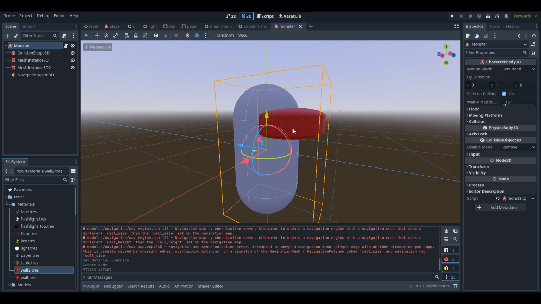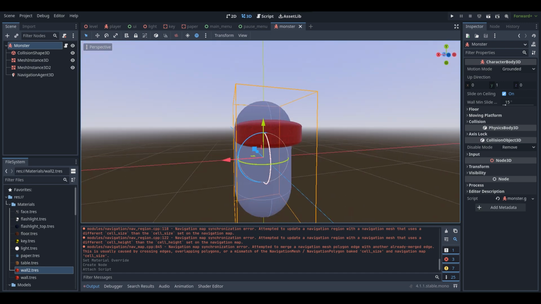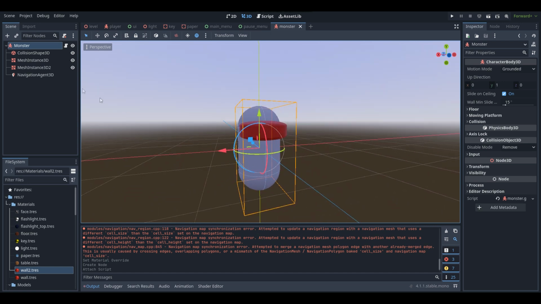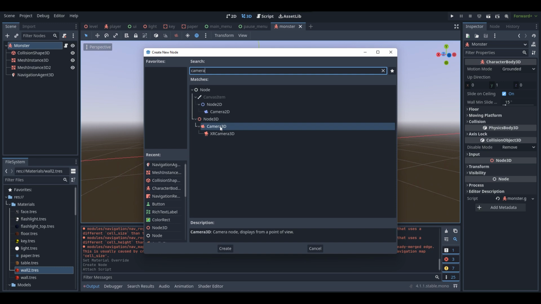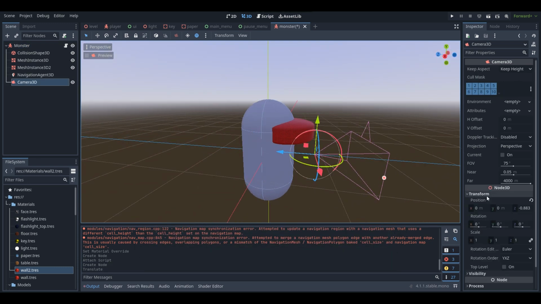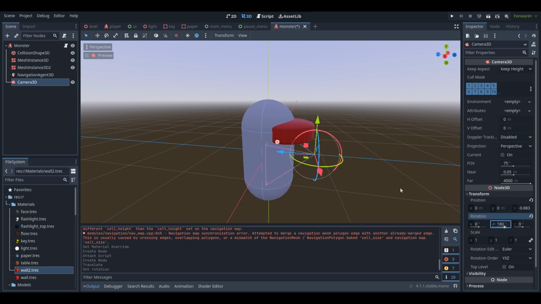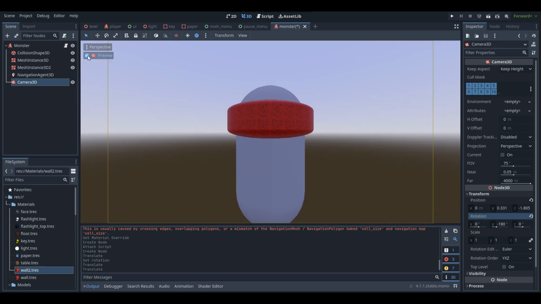So we're going to go back into the 3D scene, and with our monster here, we're going to right click, go Add Child, and a Camera3D. So this is going to be our jump scare camera. I'm just going to rotate this on its y-axis like that. I'm going to have it so then it's facing our monster. And there we go.